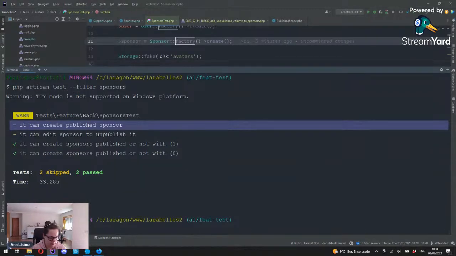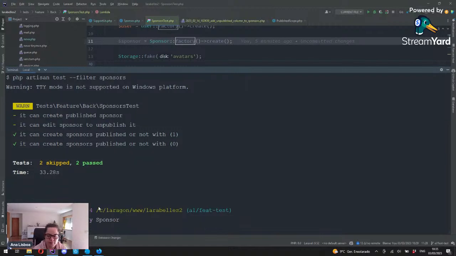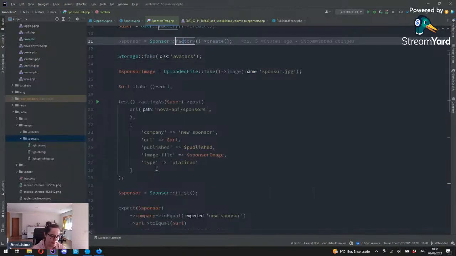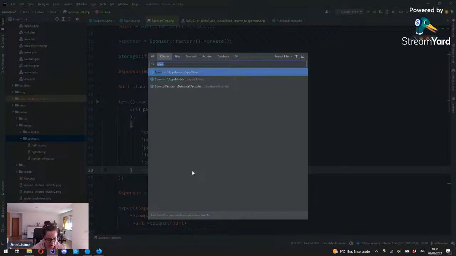PHP artisan make:factory Sponsor. And the shortcut to close the terminal is Shift Escape. So yesterday I was hitting the wrong keys.